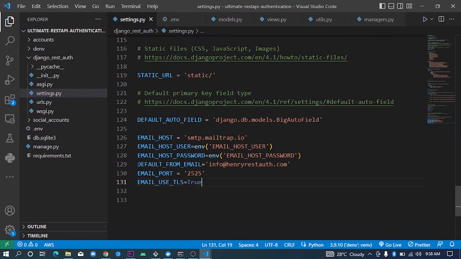What I added to it was just the default from email. You can set this to any dummy email that you want. This doesn't really matter. It's just for dummy testing. So set it to info@henryresauth.com. So this is just a dummy email. Okay, I haven't done this.